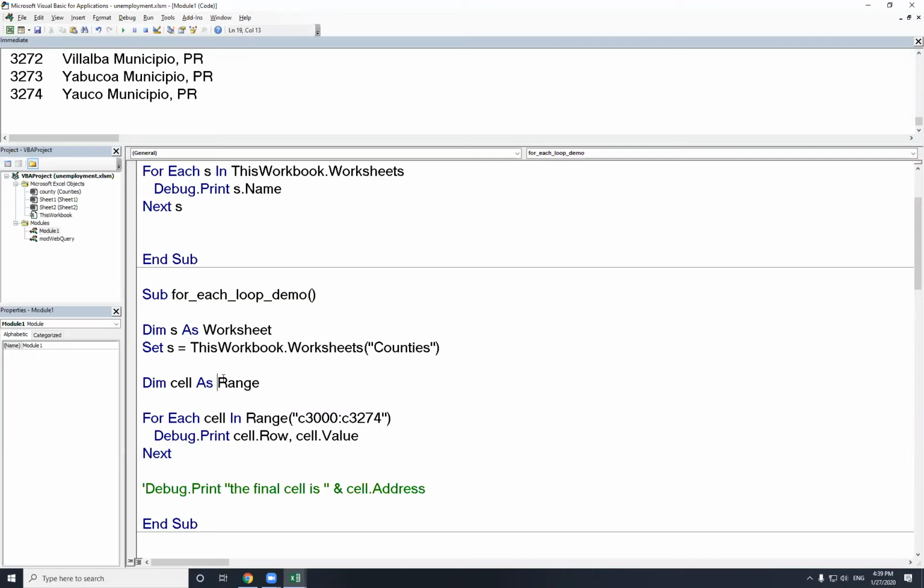Okay, one more thing that I want to cover today, and that is this idea that you can put a loop inside of another loop. So let's do this. Let me change this from not to print the row, I just want to print the values. And I'm going to start with A3000 to C3274. Now my block is three columns wide. What do you think it's going to do?